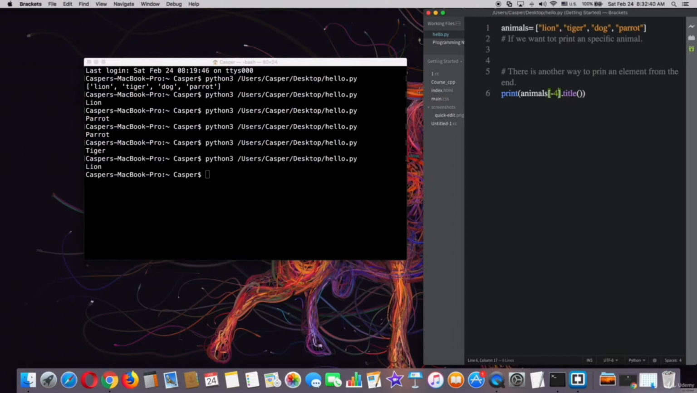Finally, you have either way to print the elements from the list: by counting from 0, or print from the end by -1. Cool, that's it for now. Thanks for watching.